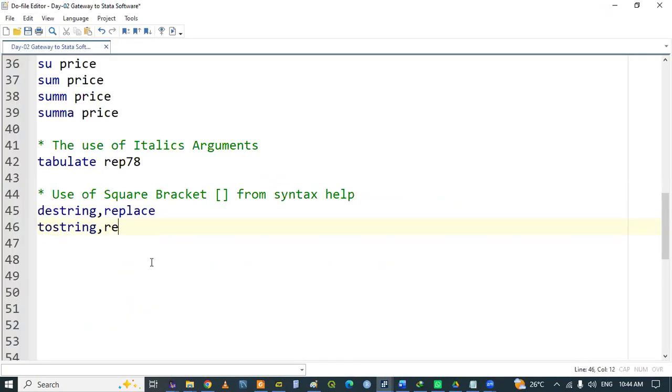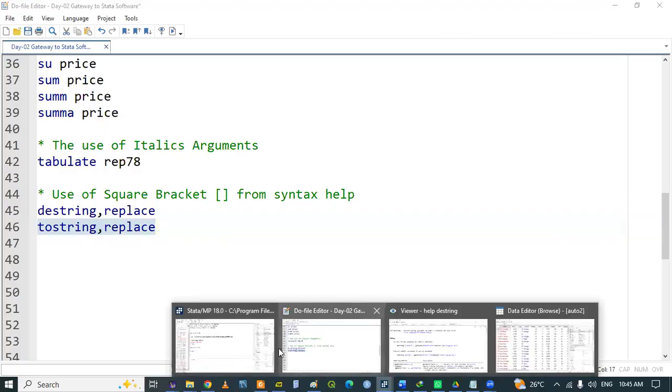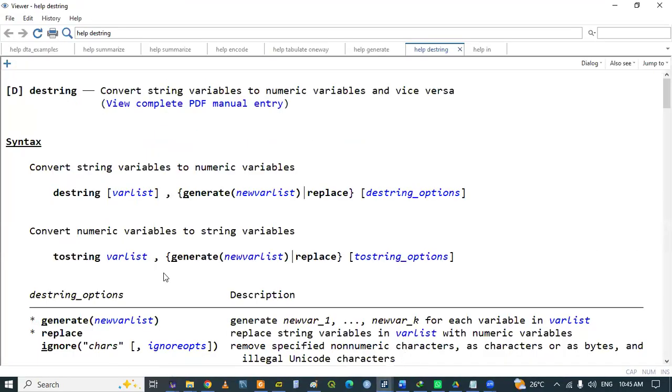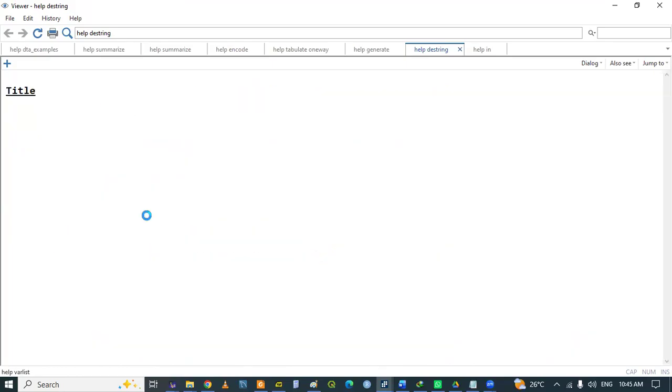toString, comma, replace. This one will throw an error. It says what? Var list required. Why is var list required? Because for toString, var list is mandatory and not optional.